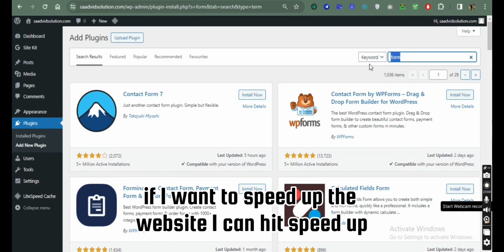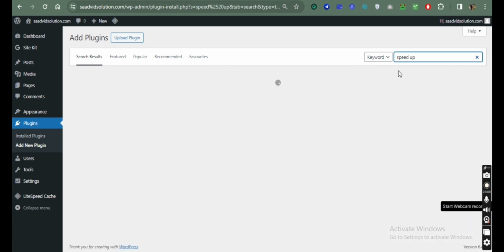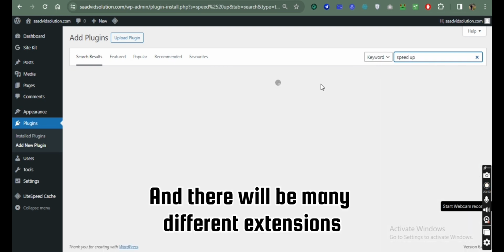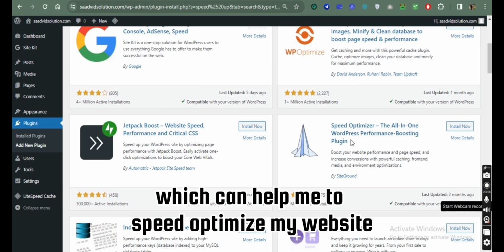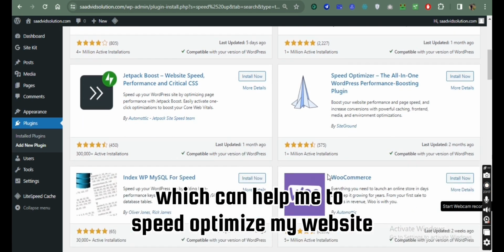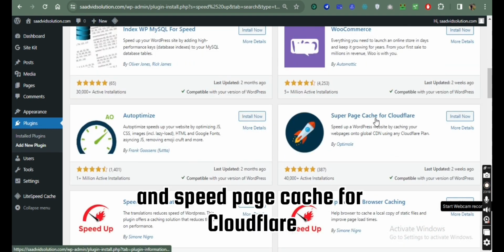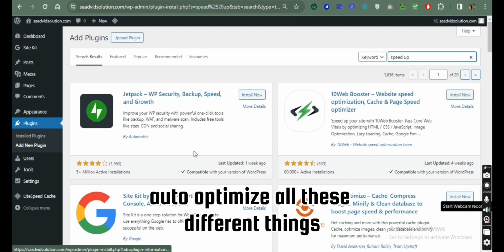If I want to speed up the website, I can search speed up, and there will be many different extensions, many different plugins which can help me to optimize the speed of my website. And then there are speed page cache for Cloudflare, auto optimize, all these different things.